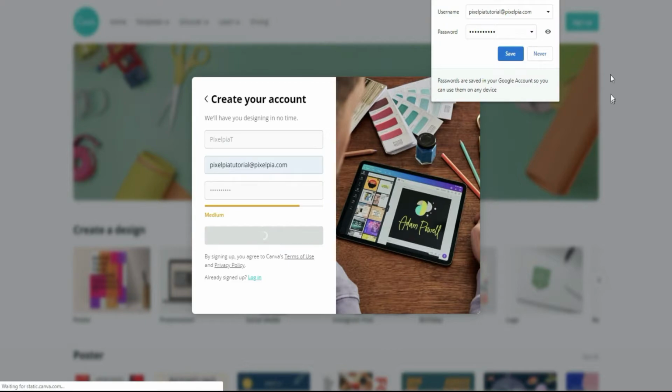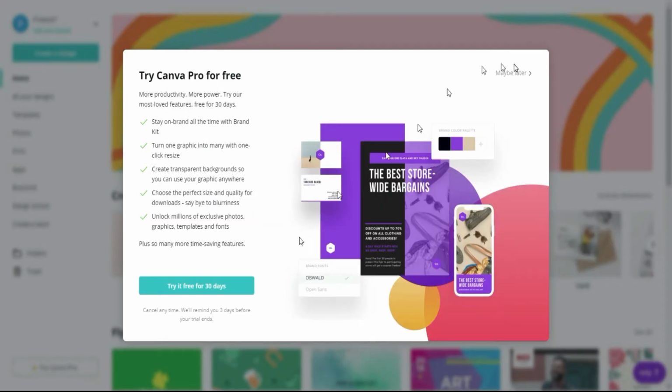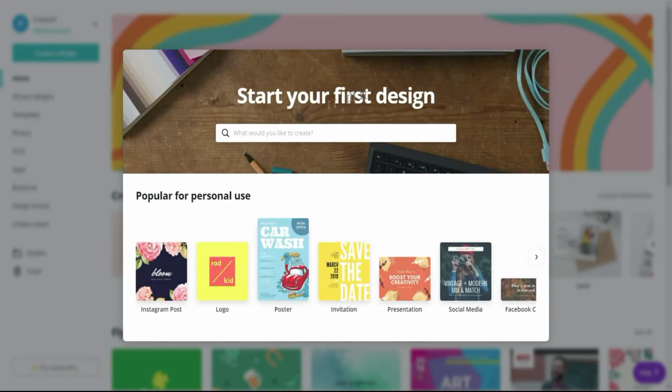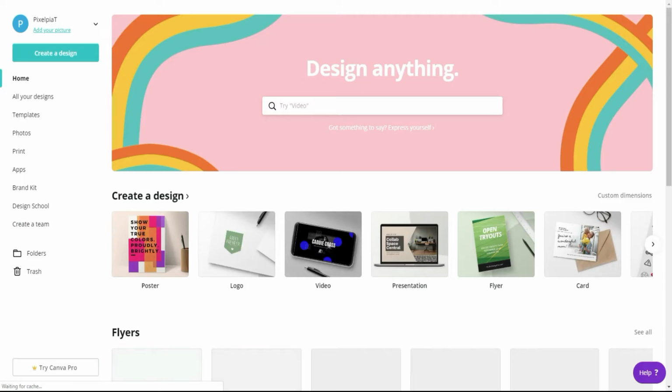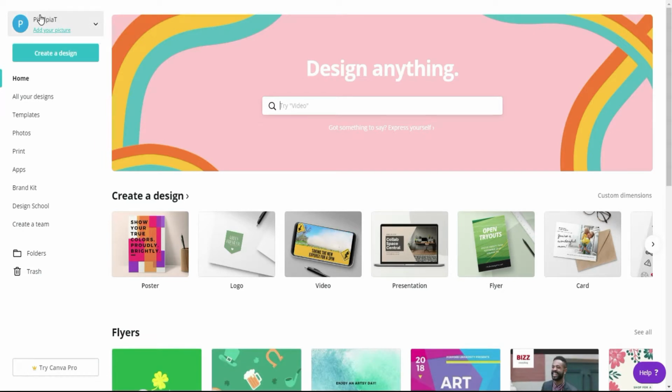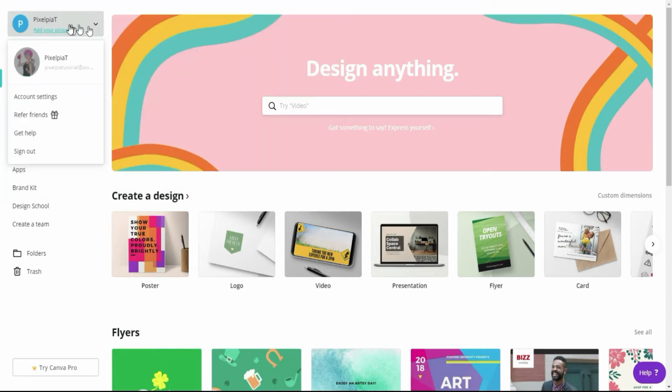We have to choose what type of work we're going to do, so I choose personal and I skip the upgrade for now. And I just choose anything to start with because I'm not going to work on this right now. So we go back to home and to our account. First I'm going to add my avatar, which I upload from my computer. Then we go in to the account itself to see what we need to do.